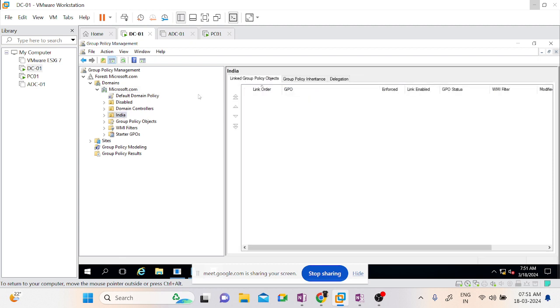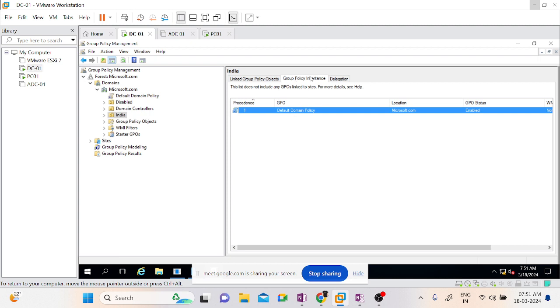If I go to India and look at Group Policy Inheritance, what is the policy getting inherited? It is the Default Domain Policy. From which location? From Microsoft.com. Correct? This is the domain policy.